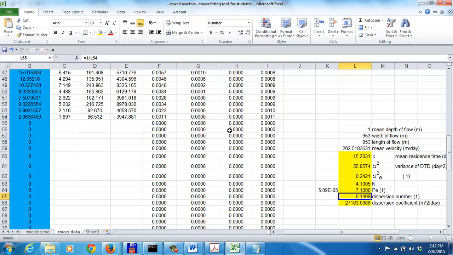The dispersion number was 1 over the Peclet number, and then the dispersion coefficient was the mean velocity times the length divided by the Peclet number. So that was done here. Okay, so those are the numbers that I'm asking for you to come up with.